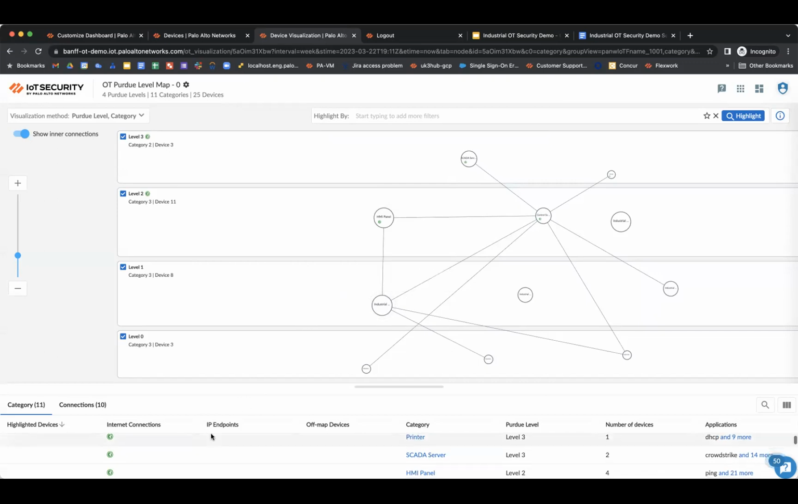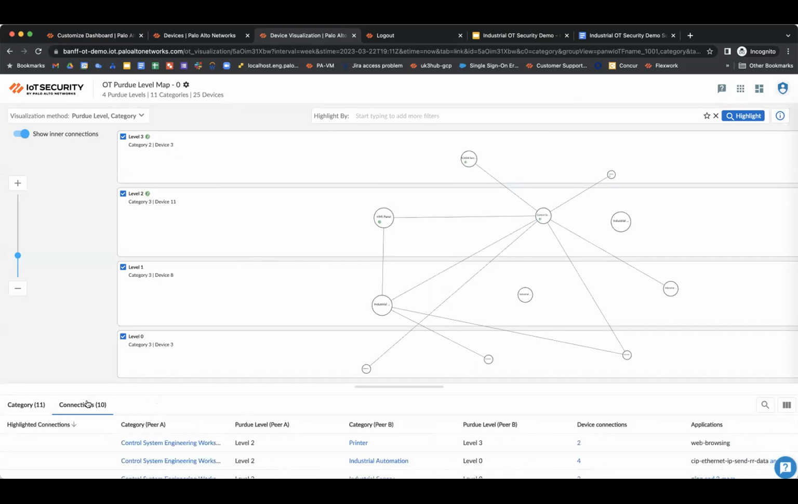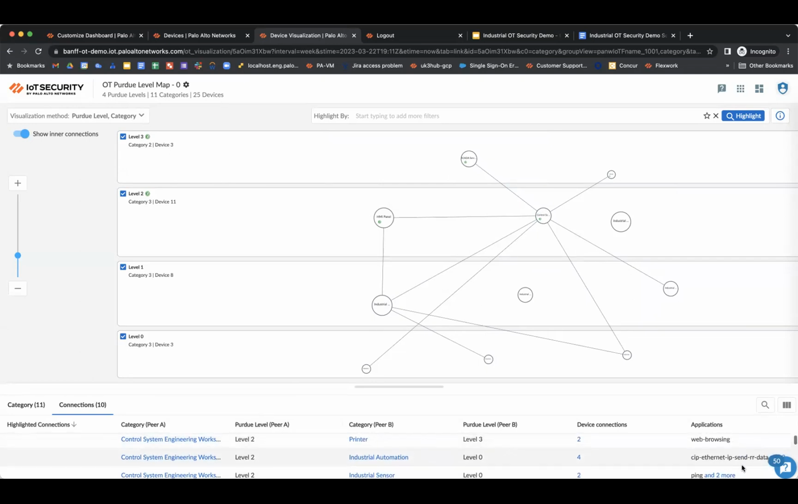Here you can see, the moment I click on this particular map, I can clearly identify the category of devices within these Purdue levels, because I have selected category as my second level of classification. And within that, you can see some connections happening between these categories within the Purdue levels. This control systems engineering workstation is talking to industrial automation devices, and it is using app IDs like SIP IP, which is typically used by Rockwell Automation devices. So you can see all that communication which is happening.